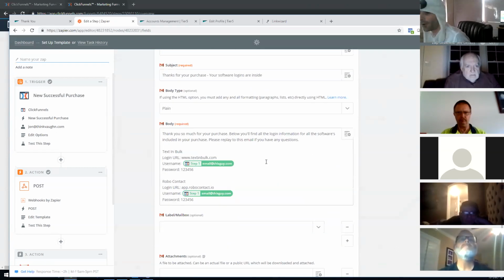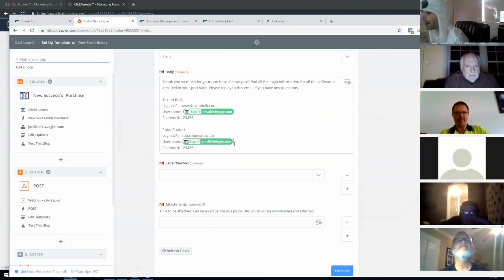So hopefully you get the point and you don't need me to go through and write every single login URL with the same username and password. That's all you're going to do. You're just going to give them the rest of the login URLs where they can actually log in, and anything else that you might want to give them in this initial email.